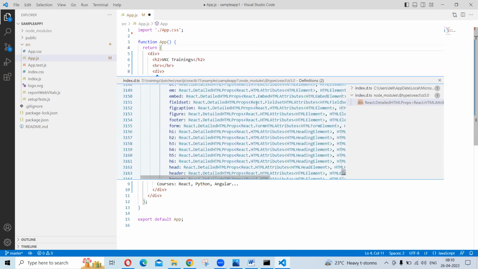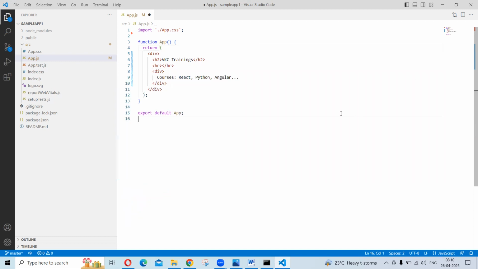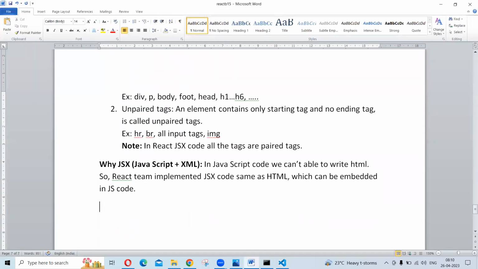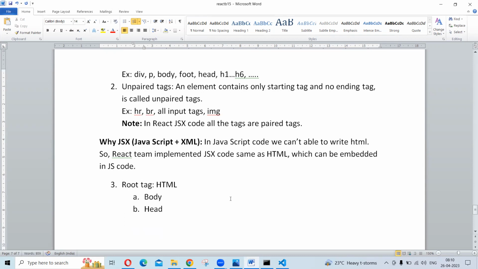Okay. So that's what you must close this tag. So that's what you must close this unpaired tag also. So let us see all the other tags. Which are other tags? So which is the root tag? HTML is the root tag. Okay. So you know HTML contains body tag and head section. Okay. Head section.